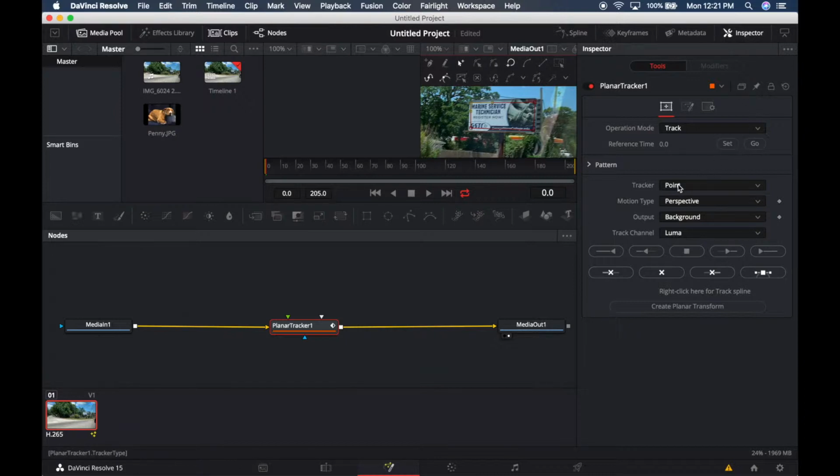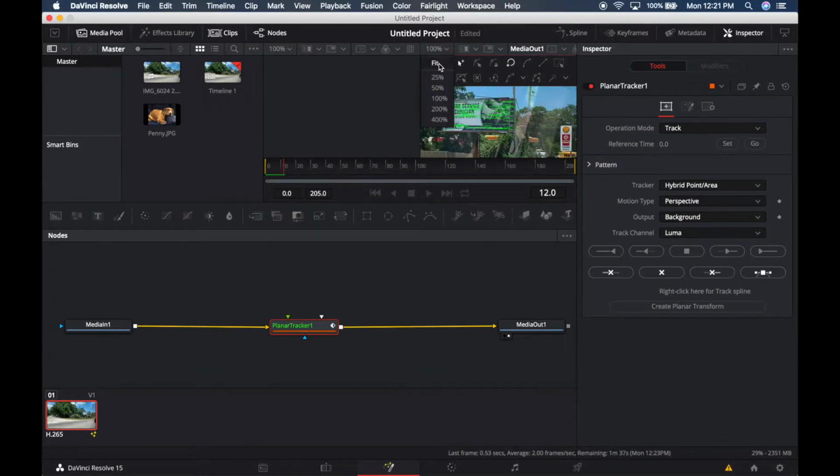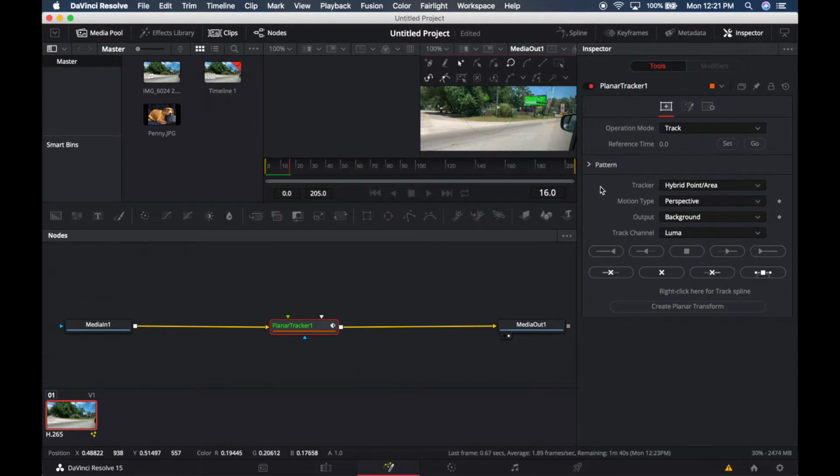So we're going to set this part on the tracker to hybrid point/area. And then we're going to hit reference time, set, go, and then we're going to click this button, which is going to track our video. So as you can see, it is now tracking the video. Let me zoom out of my view right now so that I can see the actual video.